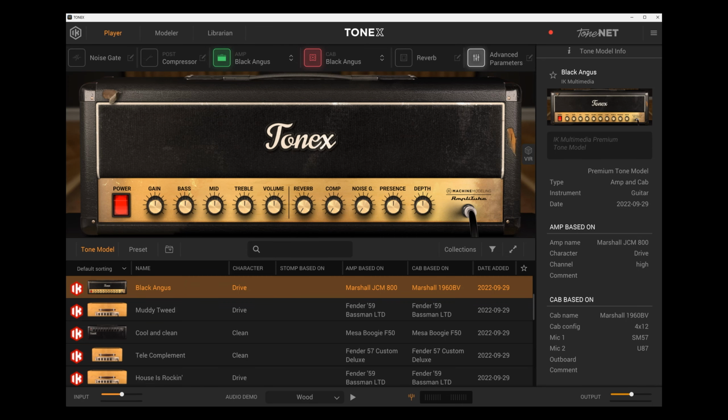And quite possibly the most popular question I see asked that actually has kind of angered a lot of people, but I'm hoping this is a feature that changes in the future, is can I edit Tonex pedal presets and tone models from the software? And unfortunately, the answer is no, not at this present time.